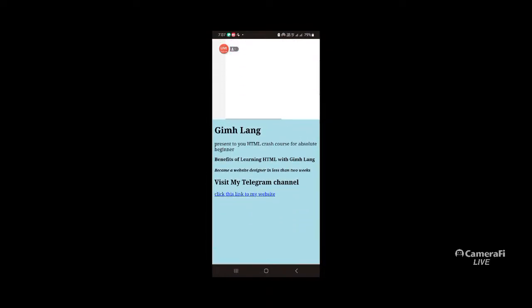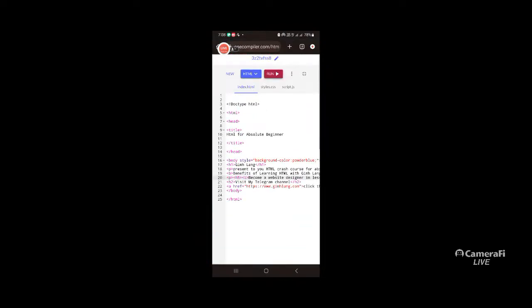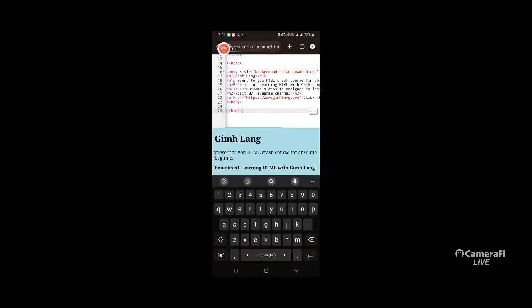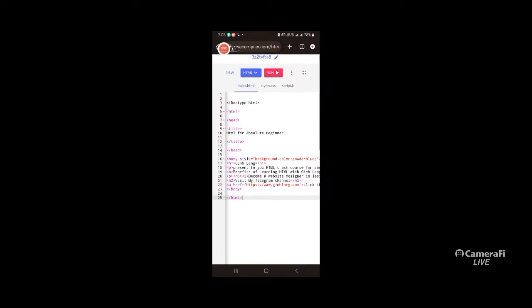Now look at present to you HTML crash course for absolute beginner. Benefit of learning HTML with Gimlang. Become a website designer in less than 2 weeks. Okay, visit my channel. So this is how it's going to display on your website, on your browser. Now let's move forward. Now we have learned. Let's make some recall about what we have just done.